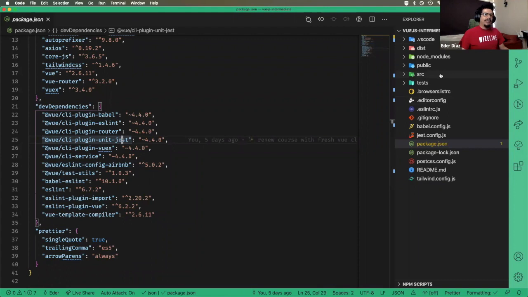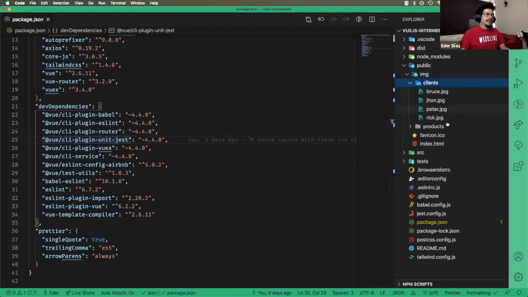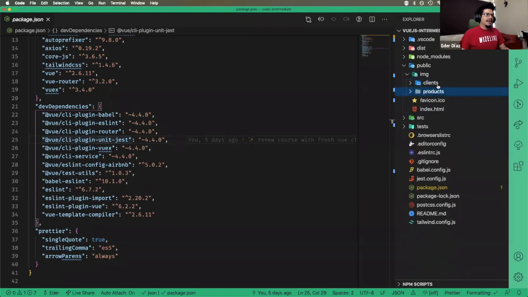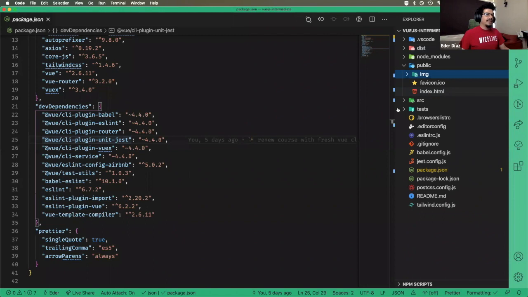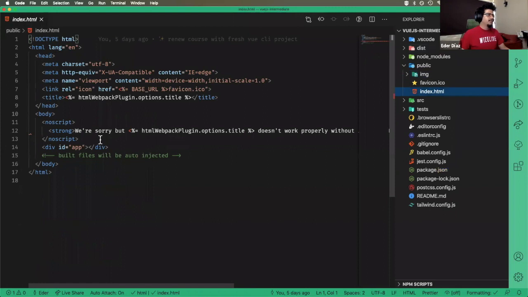I'm gonna do a really quick overview of the project and the folders. Basically, this is for the distribution files when we build it. Node modules are what npm install installs. In public, we have some assets like images for our products and our clients, and also the favicon and the main HTML where the Vue app will mount, right? If you already used Vue in the past, you know that the HTML is just a div and Vue mounts in that div, right?